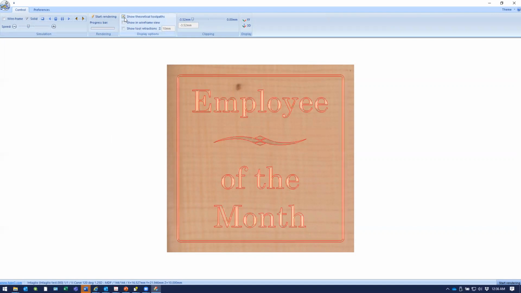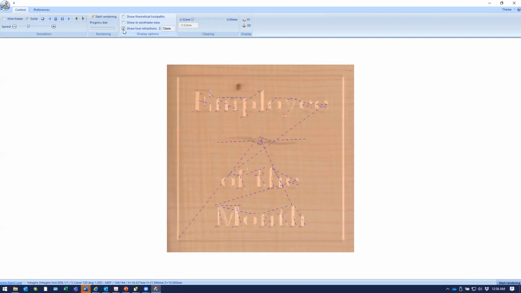I can also look at things like the theoretical tool paths, so the outside of where the tool's going to go. I can look at a wireframe view of where the tool's going to pass. I can look at the travel above the material. So this is the path that the tool is going to travel in when it's above the material and not cutting.